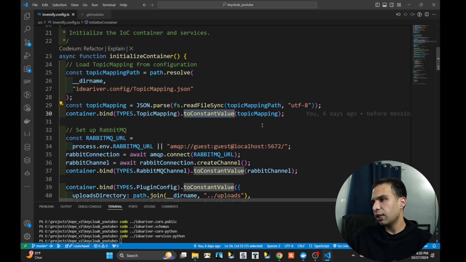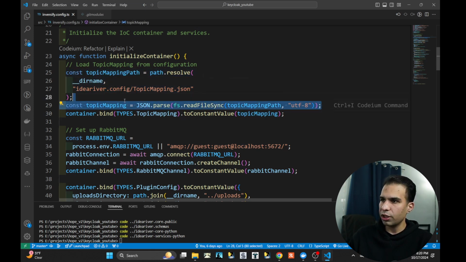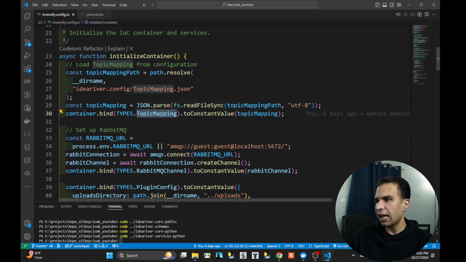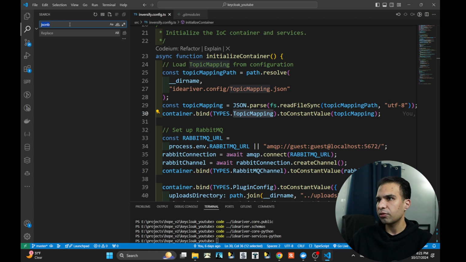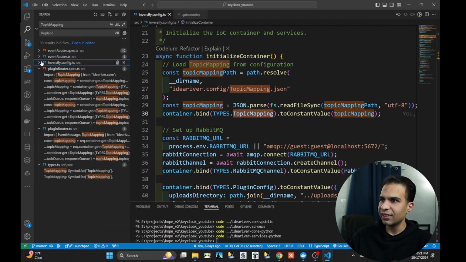What you are doing in here is telling it that if anybody asks for topic mapping, give him this constant value. This constant value that we just created, we just read from the configuration file. You parse it, after that you make it a constant, and after that you give it as a constant value. So it means that anyone that asks for this thing, let's see who is asking for this thing. It looks like many people are asking for this thing.